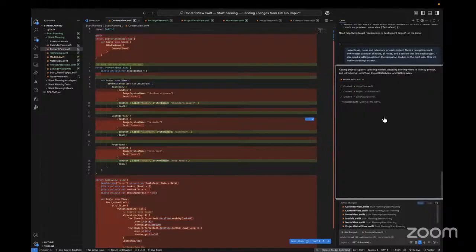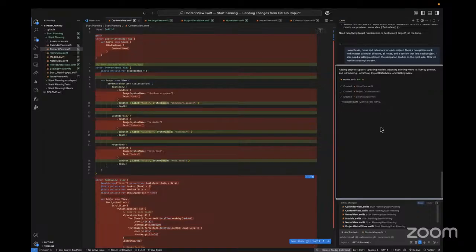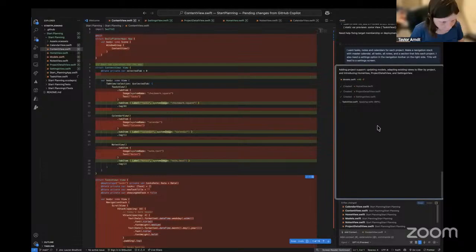Chat confirmation. Toolbar item palette. Adding project support. Updating models. Michael, are you able to locate it by chance? Adding project support. I want tasks. It did say confirmation required, so is it trying to run a terminal command?